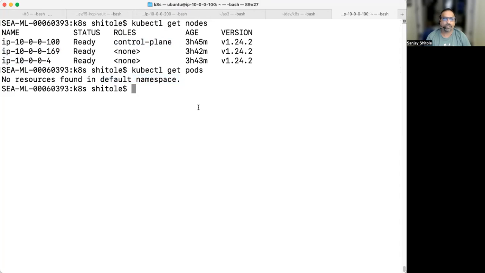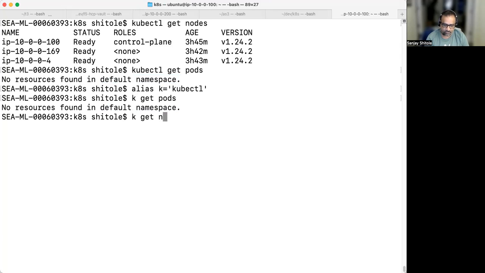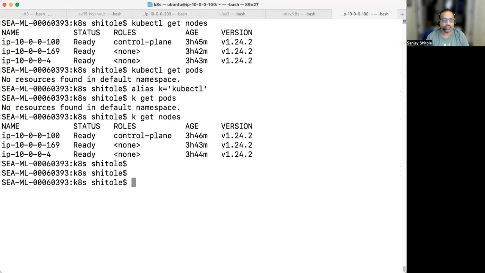Now one of the things I wanted to tell you guys is that every time you have to type that kubectl command, so in order to avoid that, what we can do is create an alias and say alias k is equal to "kubectl". So now I can say k get pods, or k get nodes, and I don't need to type the whole kubectl again.